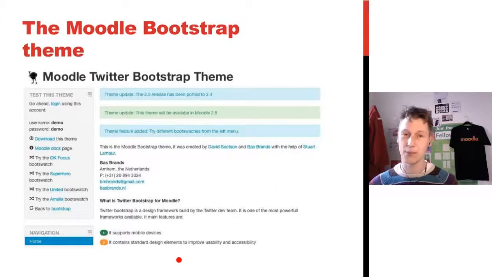But this theme is just a clear, basic theme that uses standard Bootstrap styling and standard Bootstrap functionalities without adding any extra features to it. So it's basically a mixture between Moodle-based CSS and Bootstrap-based CSS. So this only holds unmodified Bootstrap CSS.